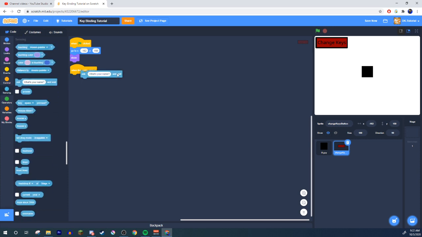We're going to ask. Here's where the important part comes in. It's going to be like, how do you want to make this upwards movement one key.